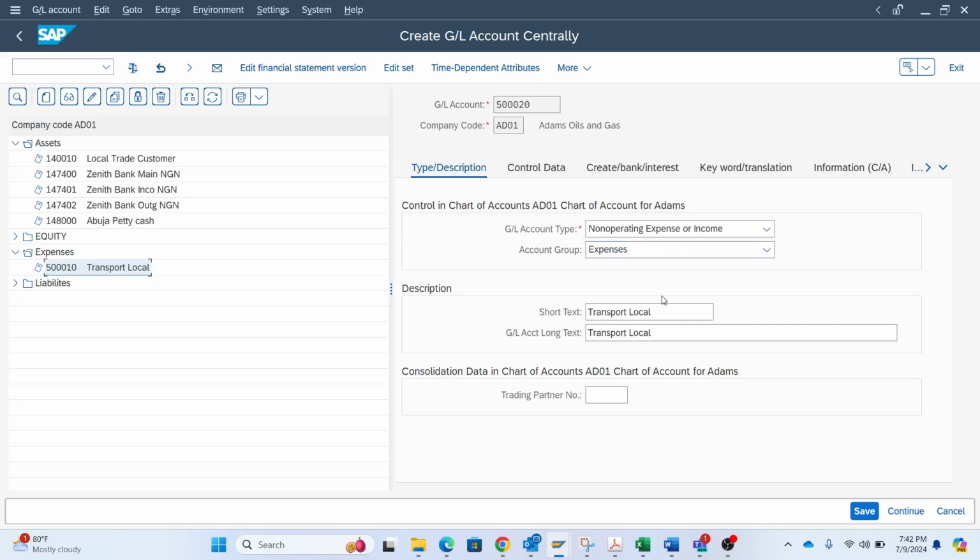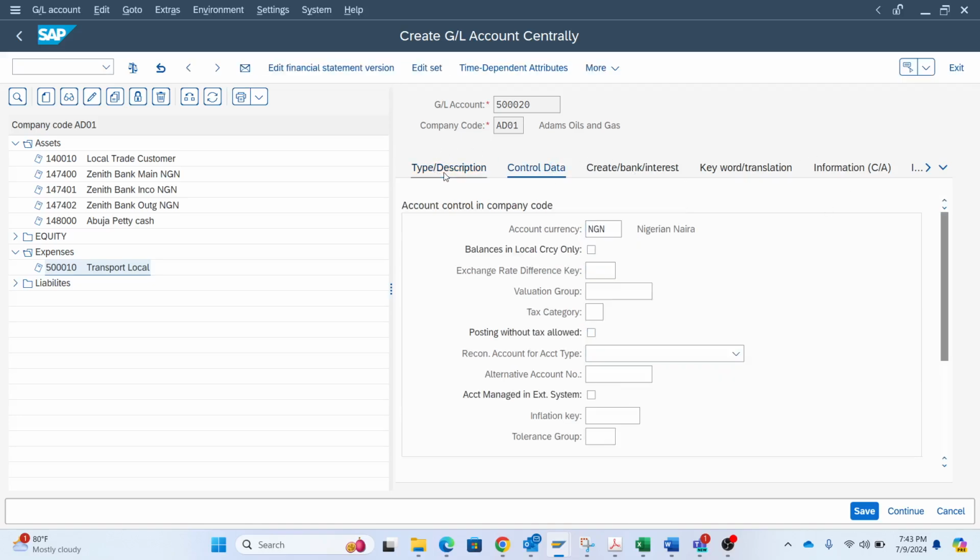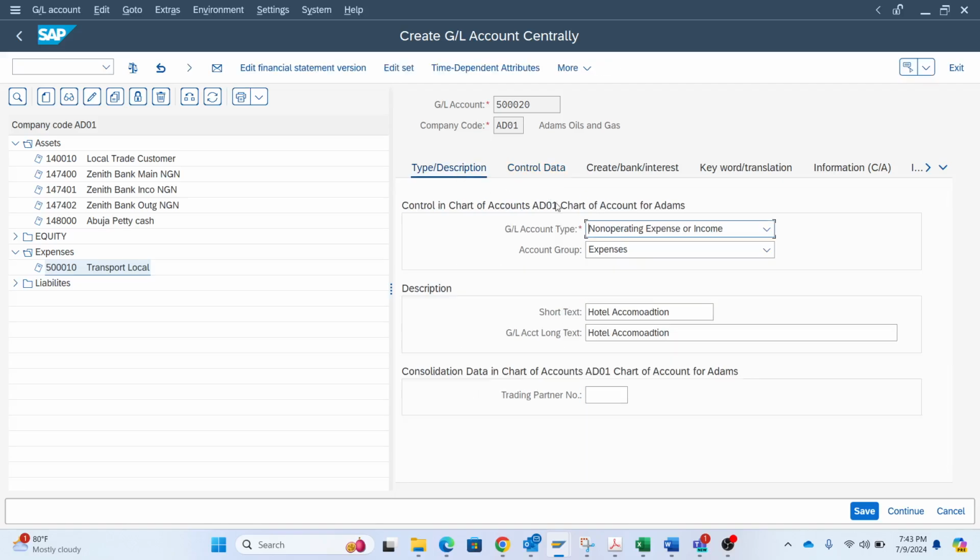So what I just need to do is to change the description, because that's not the description I want. This transport local, I could say hotel accommodation. Then I copy it and I come here, then I'm fine. I think that's the only thing I'm copying. Already we have, let me go back to description.